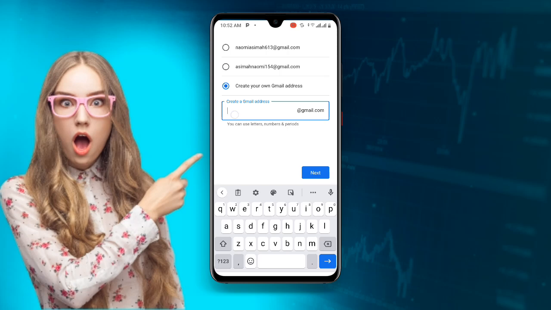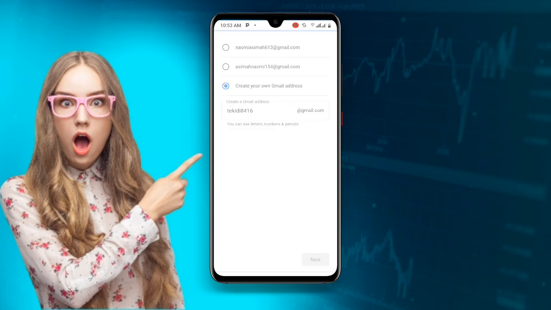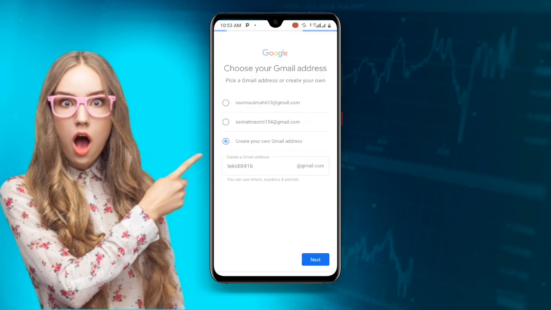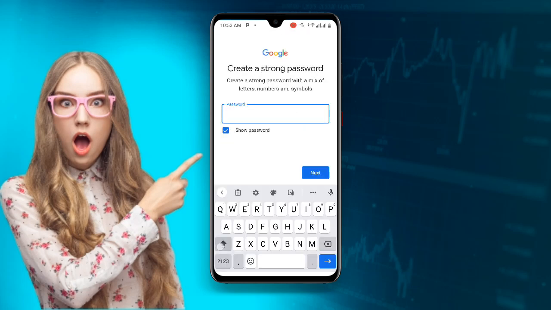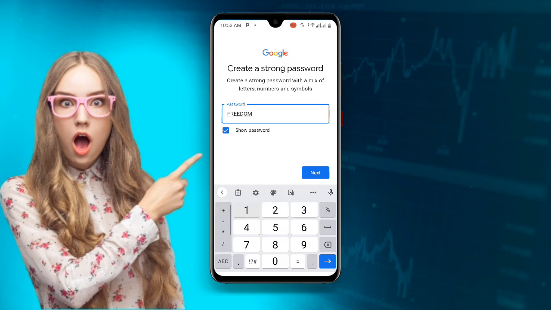Now let's paste the one that we copied from 10-minute mail. Don't forget, this email will expire after 10 minutes, so we have to be fast. You can see @gmail.com is already here, so we have to delete everything including the @, and then you click on next. Once you click on next, it will demand your password. I have entered my password, then you click on next.